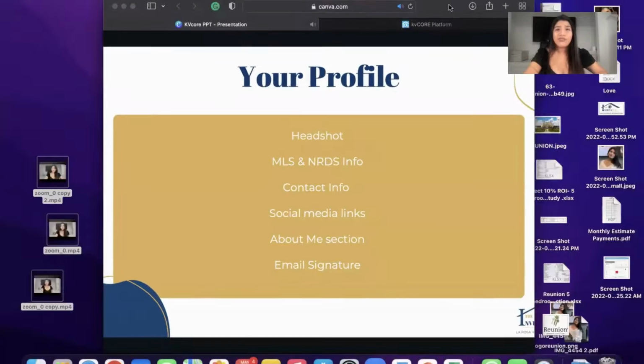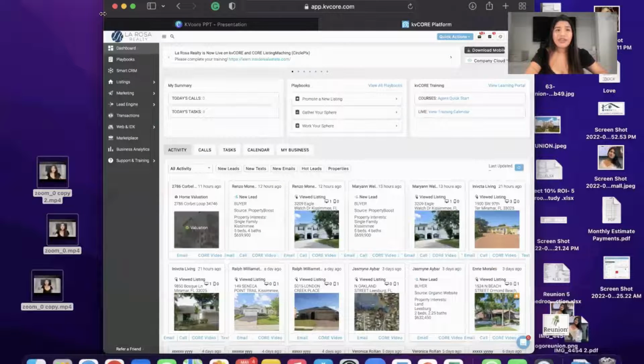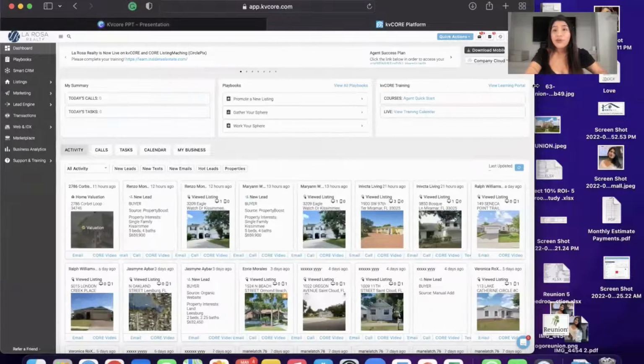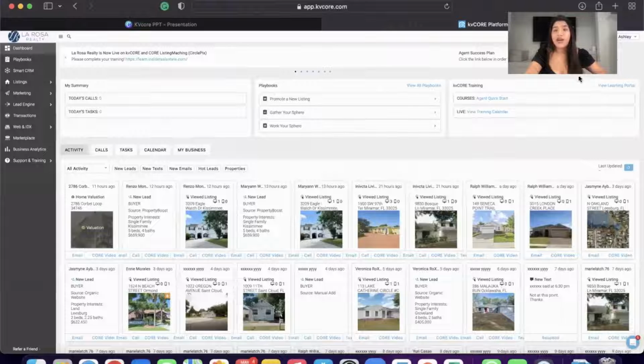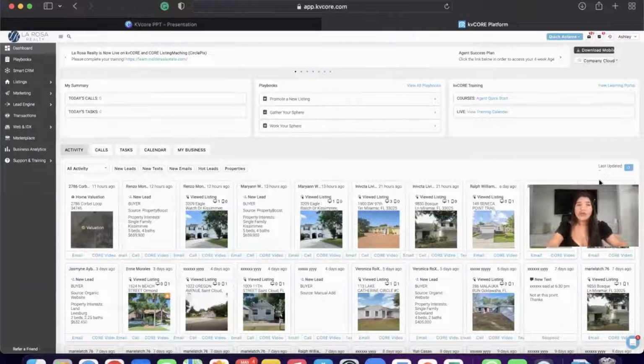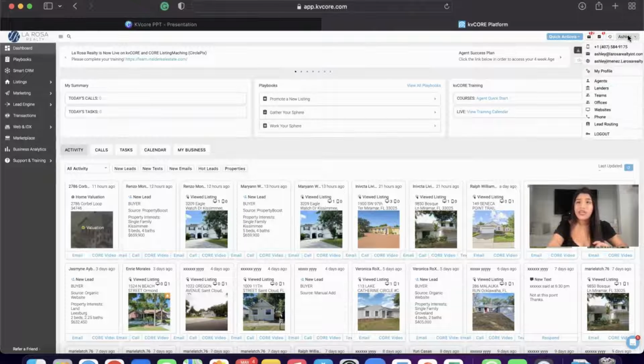So what I'm going to do is open up my kvCORE. When you open up your kvCORE, if you do not have a username, then contact your brokerage and they can help you. But when you open it up, you'll see many different things here. At first, it may seem overwhelming, but let's just focus in on step one. So step one is our profile. If we look over here, it says Ashley. For you, whatever your name may be, you'll find it in this section. You're going to see many options. And the first one we're going to click on is My Profile.